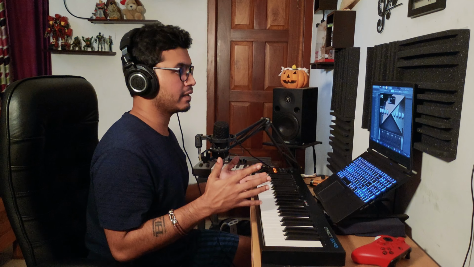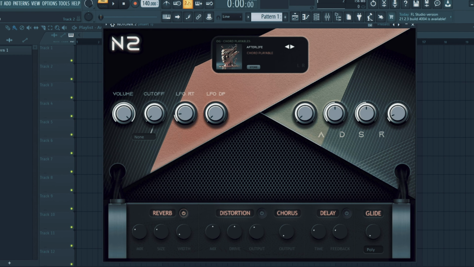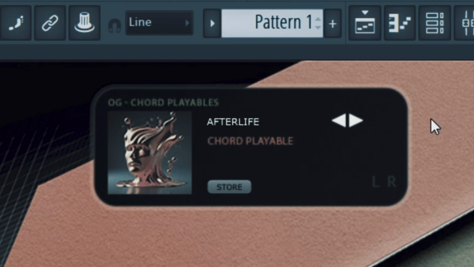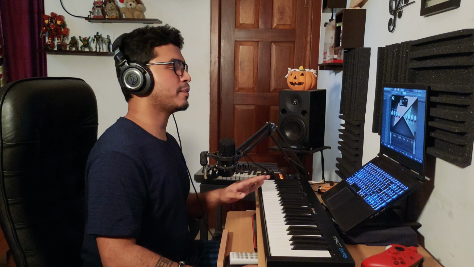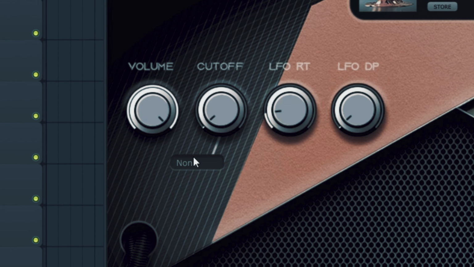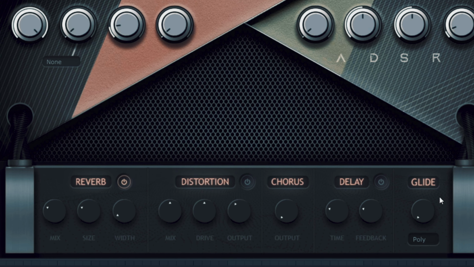So here's the plugin, Notonik 2, by the way. There was a 1, this is the second version of it. I think it has a very well-designed UI, and I think my favorite part is this preset menu. It looks like a music player. So before we get into the presets, let me just explain the basic UI. You have your classic envelope settings, ADSR, and then on the left side you have your volume, cutoff, LFO rate, and LFO depth. And below that, you have your reverb, distortion, chorus, delay, and glide.